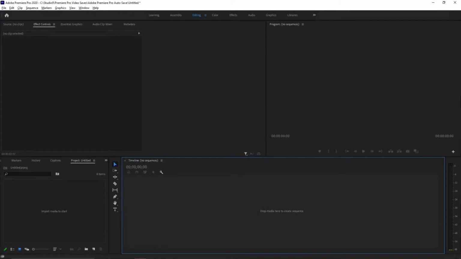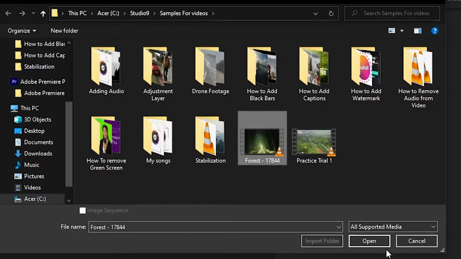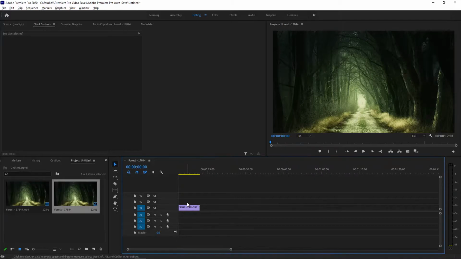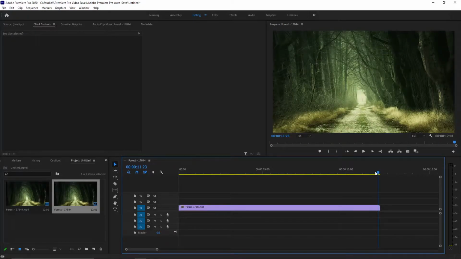So in this video, I'll be showing you how to add a visual glitch effect to your footage that you're editing in Premiere Pro. So I'm just quickly going to start by importing media. Here I have a forest footage and we're going to drag this onto a timeline. So here we have more than 10 seconds.